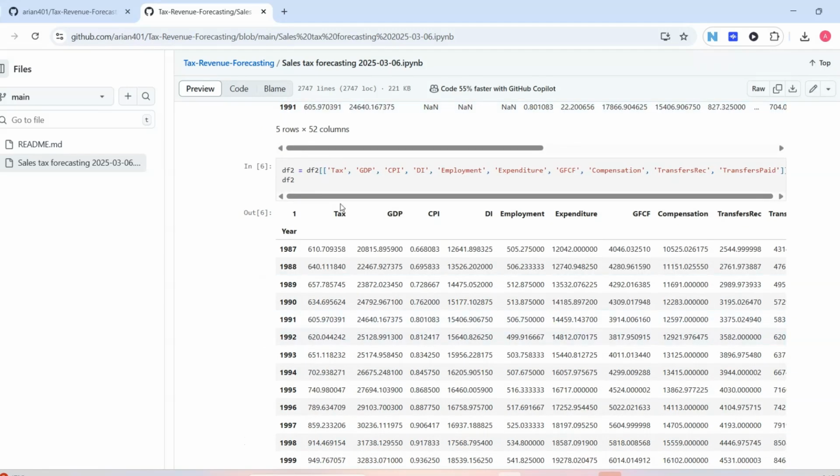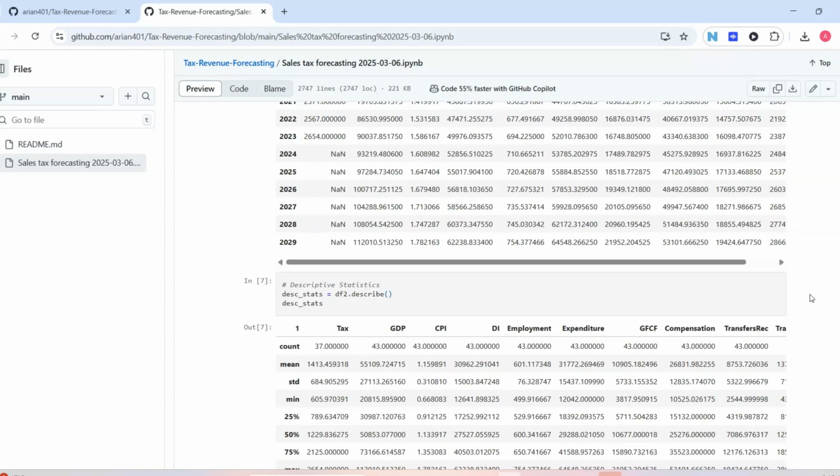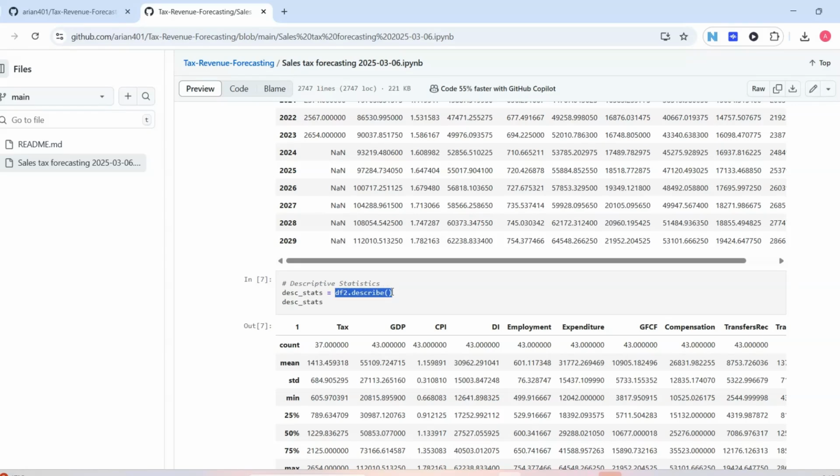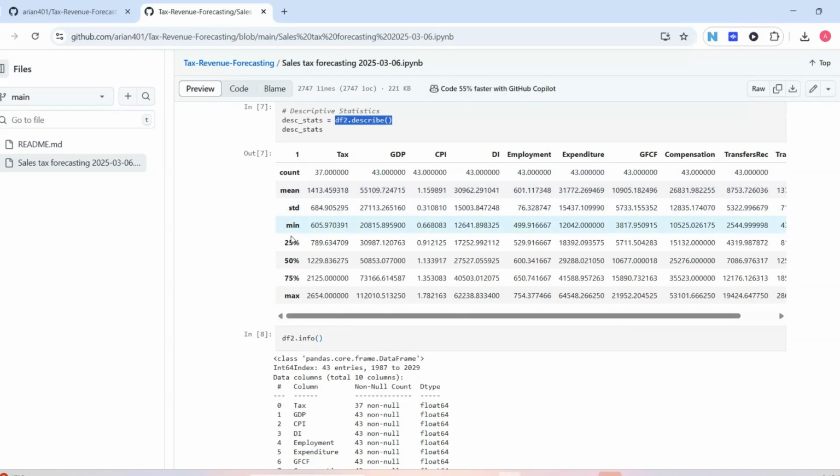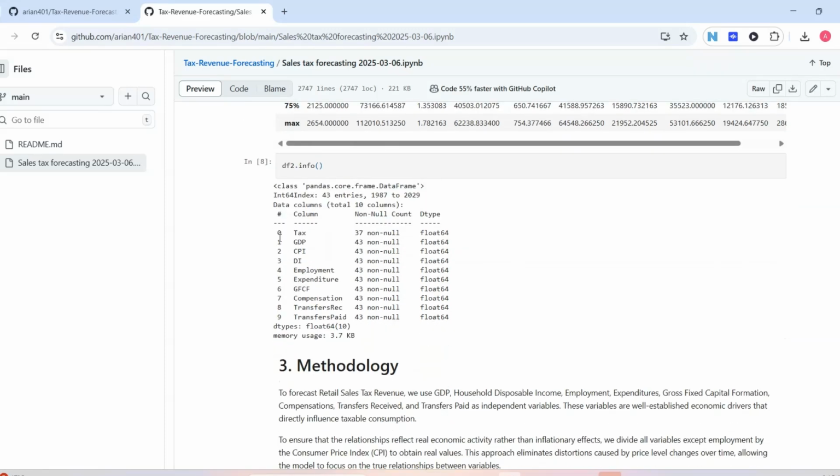Many variables in the dataset are quite similar to each other and are therefore highly correlated. To address this, we rely on economic theories to identify and select the most important determinants of sales tax revenue. I then use describe to get summary statistics, minimums, maximums, means, standard deviations, which helps verify that the data is reasonable and highlights any missing or extreme values that might need attention later.